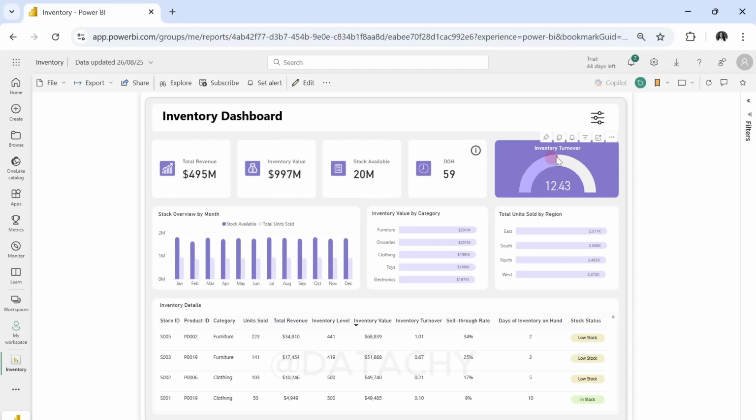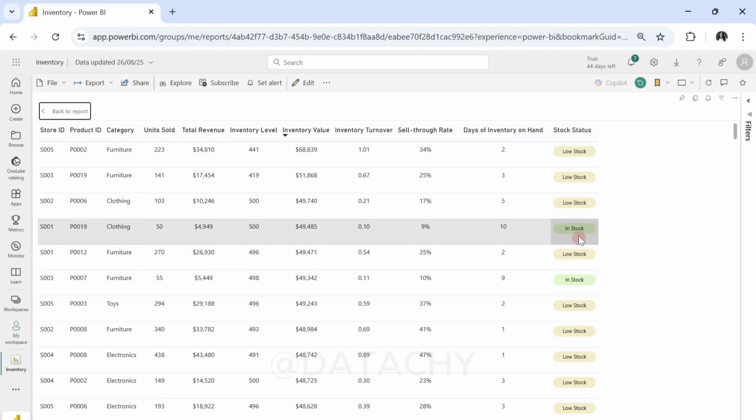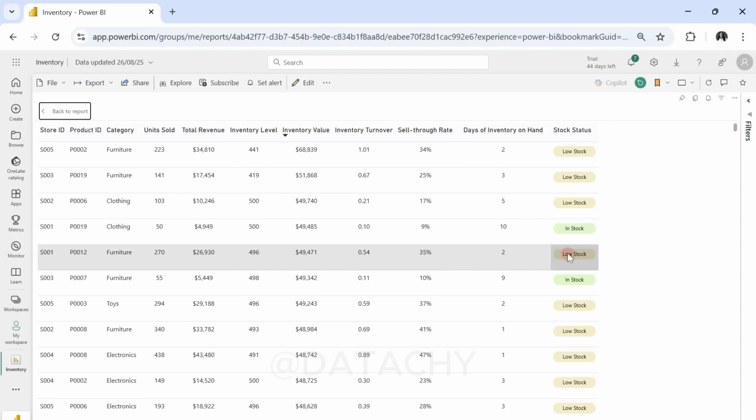We also have the inventory turnover. On this right hand side, we have the stock overview by month. We are comparing the stock available versus the total units sold. We also have the inventory value by categories, by region. Down here, we have the inventory details, the stock details itself. You can expand this to see more and also see the stock status for those that are low stock and the ones that are in stock.